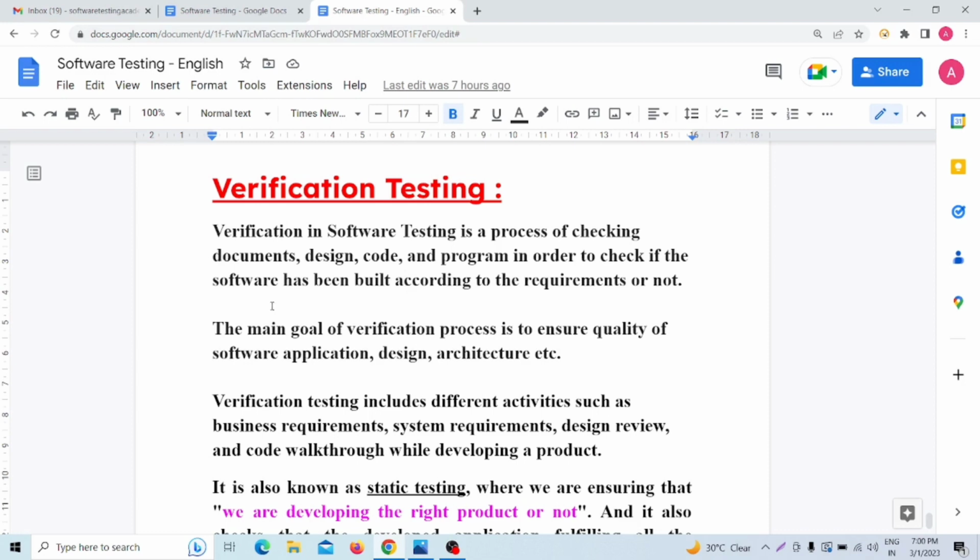Now what is the main goal of the verification process? The main goal of the verification process is to ensure the quality of the software application, design, architecture, etc. If we do the verification process, then we can assure that we get a quality software product whenever we hand over the software to the client. So this is the main goal of verification testing.